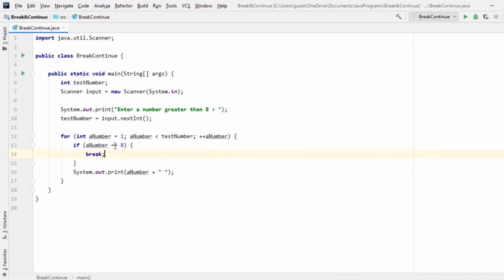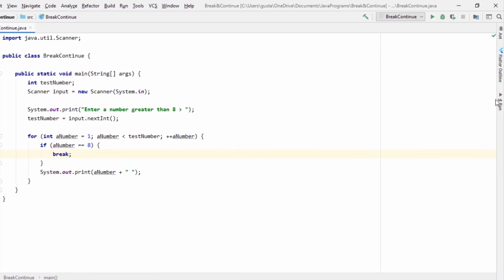Now, when the if statement nested at line 13 to 15 in the for loop statement determines that aNumber is 8, the break statement at line 14 executes. This terminates the for loop statement, and since there is no more statement outside the for loop statement, the program ends and our output is displayed.